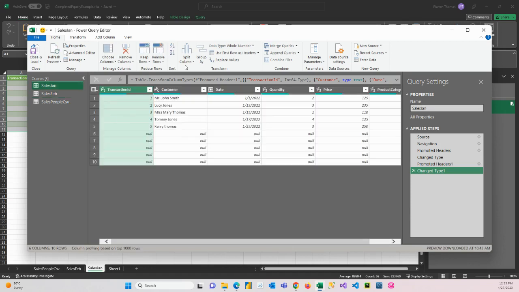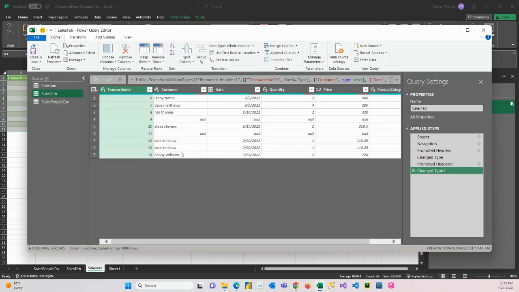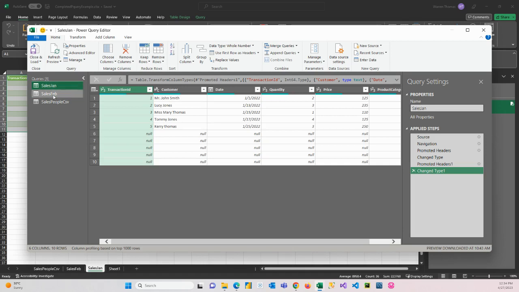What we could do, we could go in and we could format January and do a whole bunch of steps on January. But because January and February are the same structure of data, we would need to go to February and do the same formatting. So it would make more sense to combine the two and only do the formatting once. So how we can combine two data sets is by going to the Home menu, and you've got options of Merge and Append.